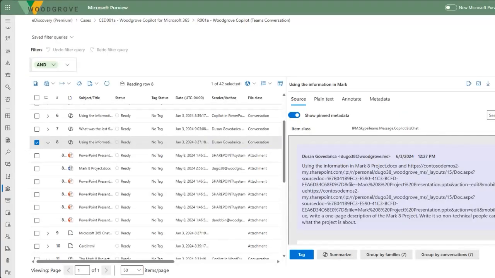And for an example of that, let's go back to that prompt we looked at in eDiscovery Standard. So once again, our custodian is saying, hey, using the information in these two files, write me a one-page description of the Mark 8 project. And like I said, now we have gotten that transcript because we had that first option selected with the Teams conversations. But because we had cloud attachment selected, we also got copies of the files that were generated.